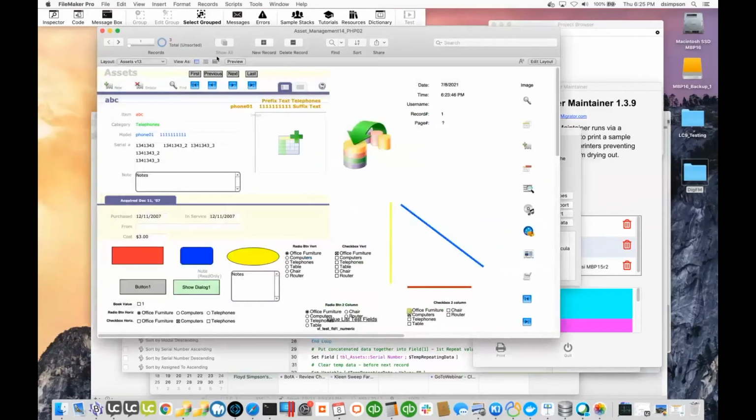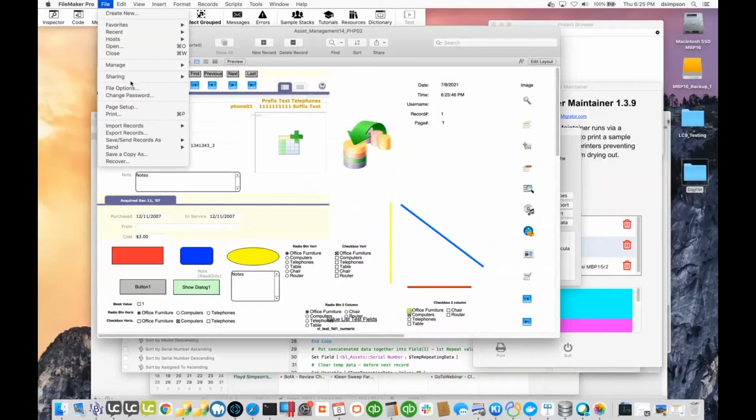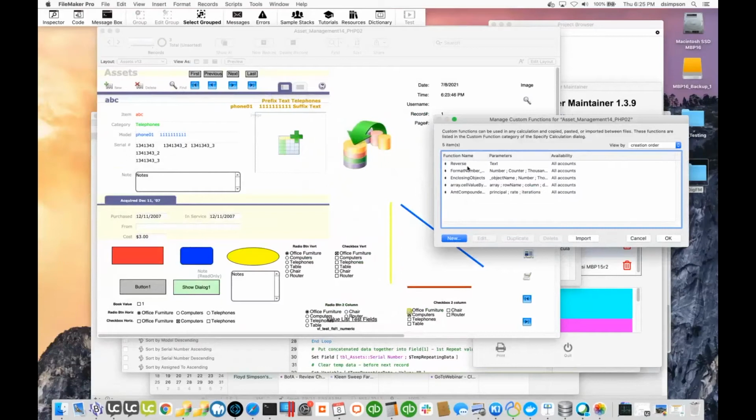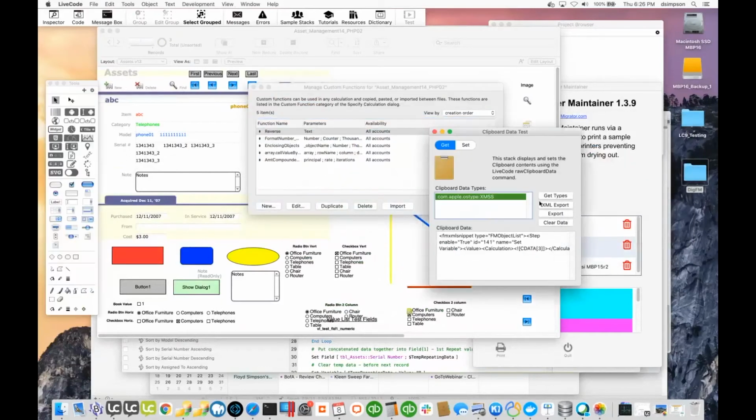Another one that I can do is, let's get a custom function here, and I can just copy this to the clipboard and Get Types, and then the type is XMFN there. So that is a custom function on the clipboard. You can see the contents of it here in the XML.